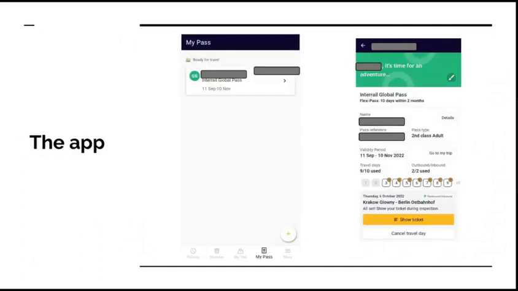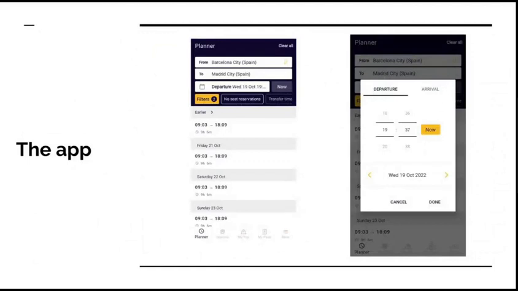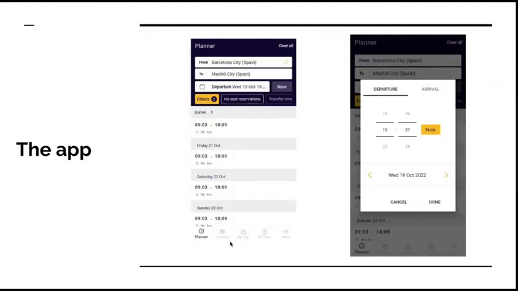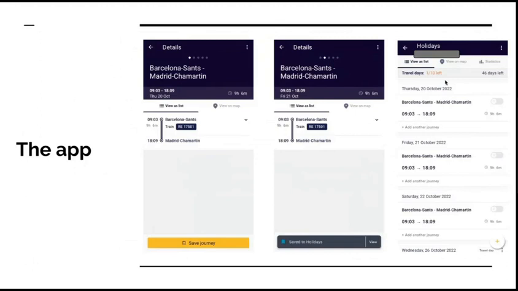And again, the app itself, it's okay. It's not very, very convenient. I think it's understandable. Not everything is clear or was clear for me. But again, it has 3 tabs that you'll be using. That's Planner, where you look for the trains you want to book. And then once you want to save them, you click on Save Journey, and then you can see everything you saved in this tab called My Trip. And then My Trip looks like this over here.